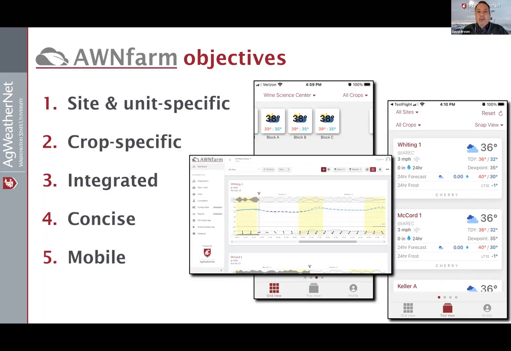So the overall objectives of this platform are, one, we want to be site and unit specific, so that if you're managing by unit, you can have all the tools run for each unit in a fairly seamless way. And then we'll talk a little bit about the site specific in terms of the weather data that might go into that. Crop specific. So one thing that can happen is a website can get kind of cluttered. And so the way this works is if you're growing cherries, you're only going to see the cherry tools. If you're growing grapes, you only see the grape tools. And so we can provide a platform that works for a wide range of crops and yet not have it be too cluttered. It's meant to be integrated.